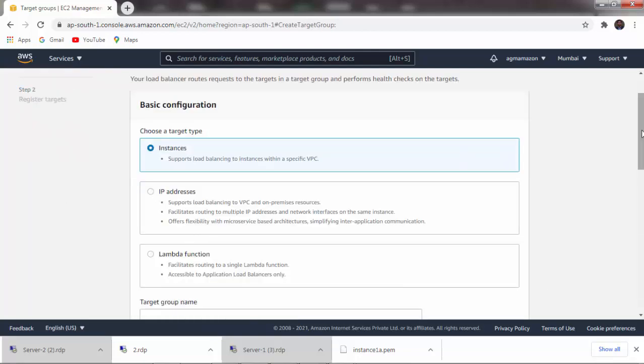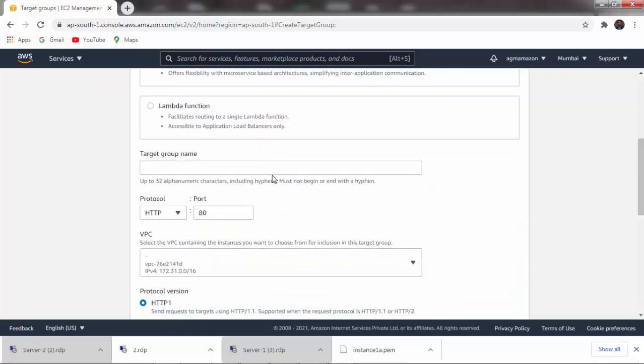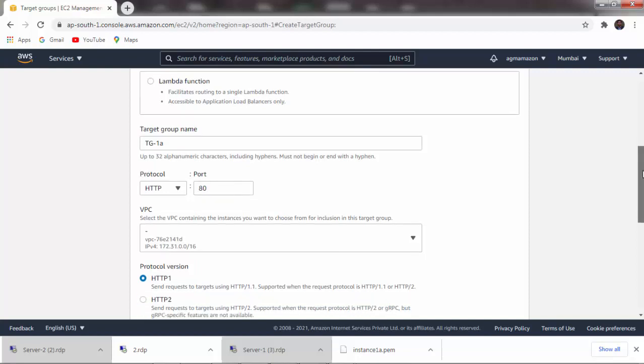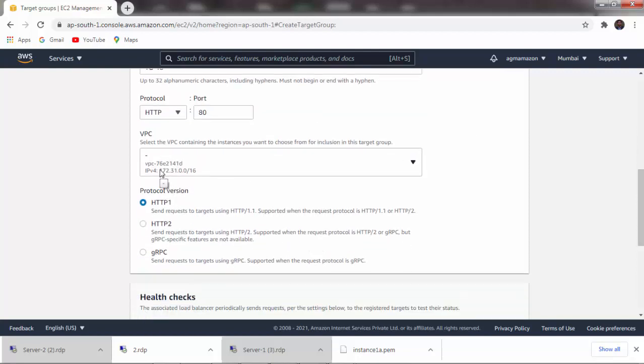Now here you can choose the target type. We have three options here. One is instances, second one is IP address, and third one is lambda function. Here we want to create the load balancer on instances, or we can say on servers, so we have to choose our first option, that is instances. Second one is target group name. You can give any name. For example, I am giving here target group 1A. Next one is protocol, that is HTTP by default. I'm not going to change it. Default VPC is also available, and protocol version HTTP1 is given.